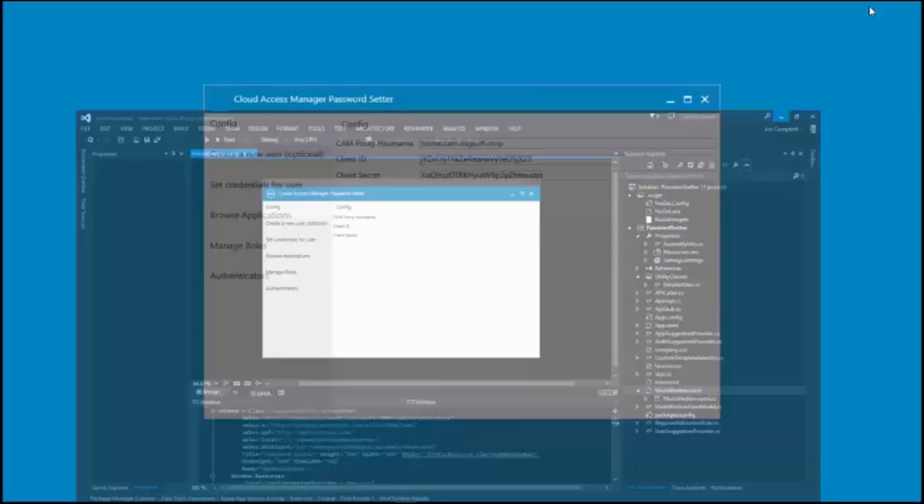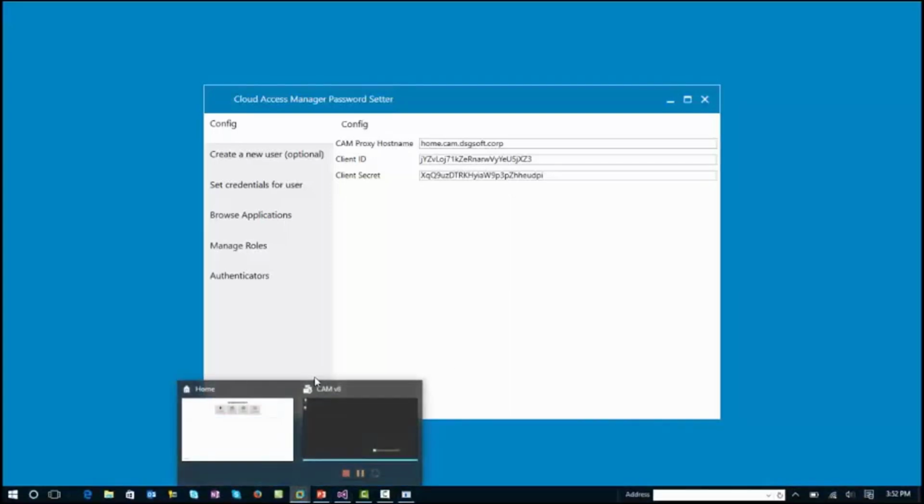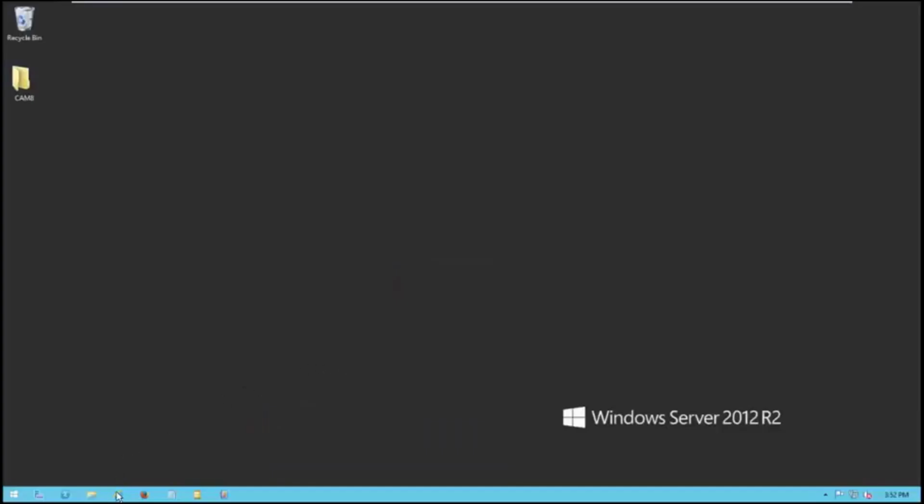We'll minimize this. Now the first thing you're going to see is it has a client ID and a client secret. Well, that's nothing that you get automatically when you simply launch this application. You actually have to go get those values out of Cloud Access Manager. So let's pause before we go any further and go over to Cloud Access Manager and take a look at where those values come from.